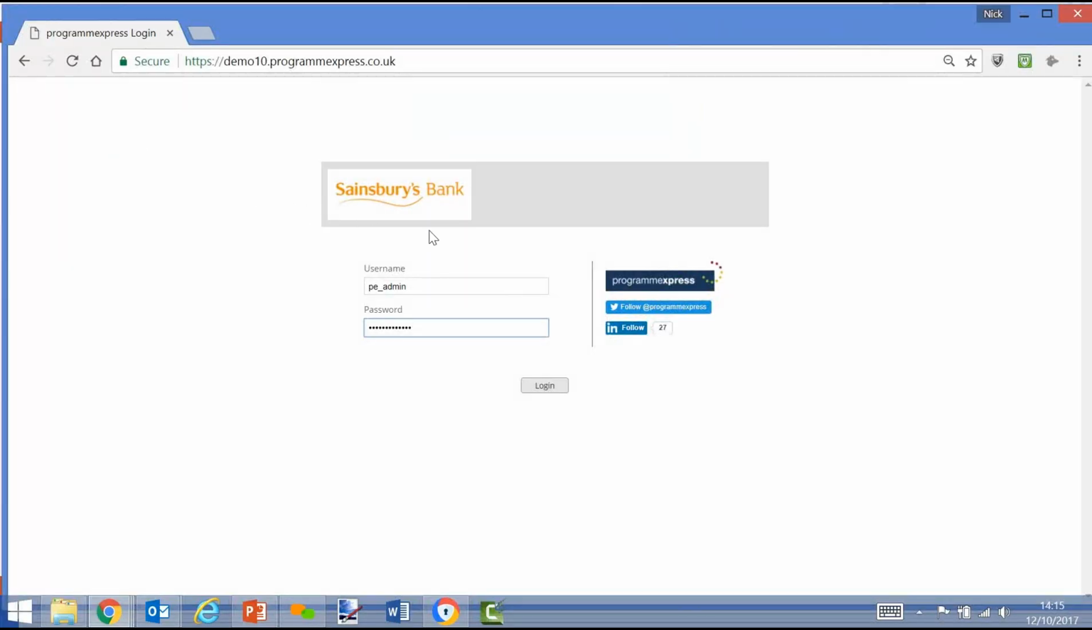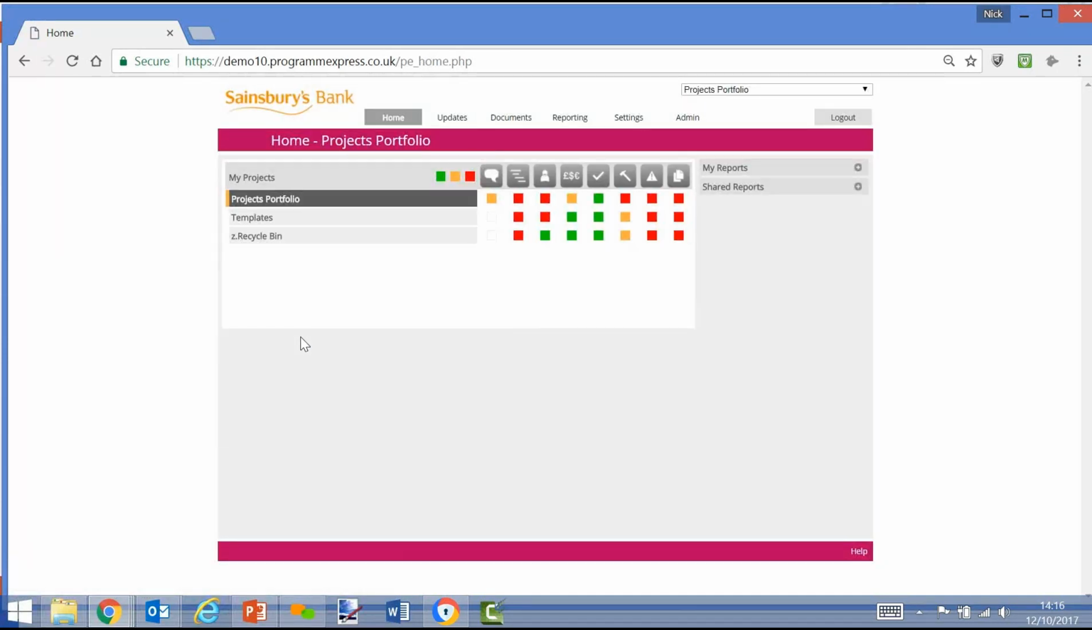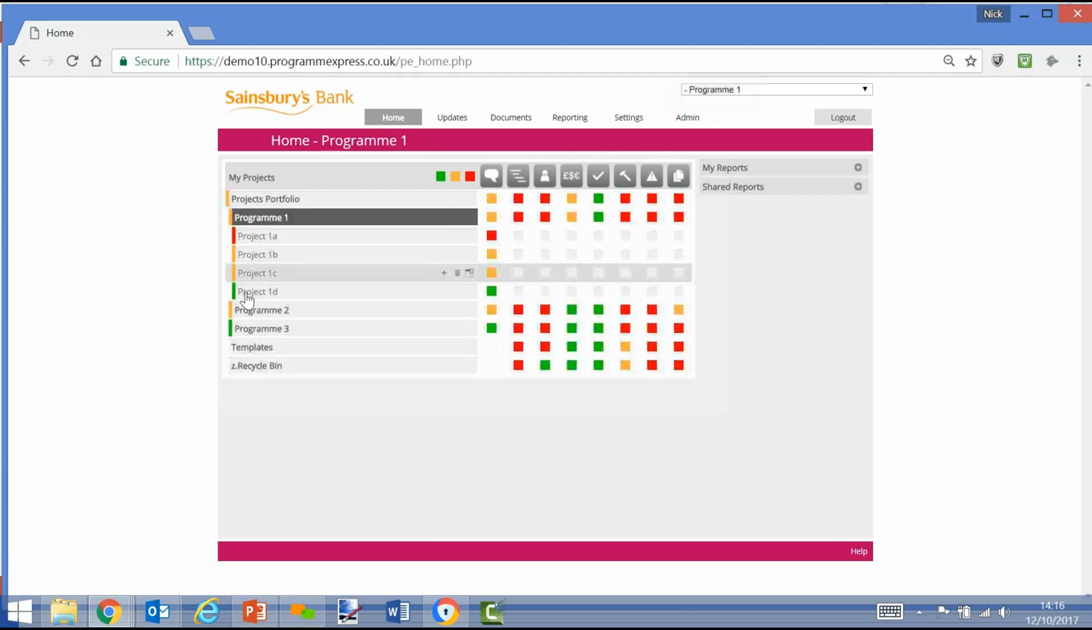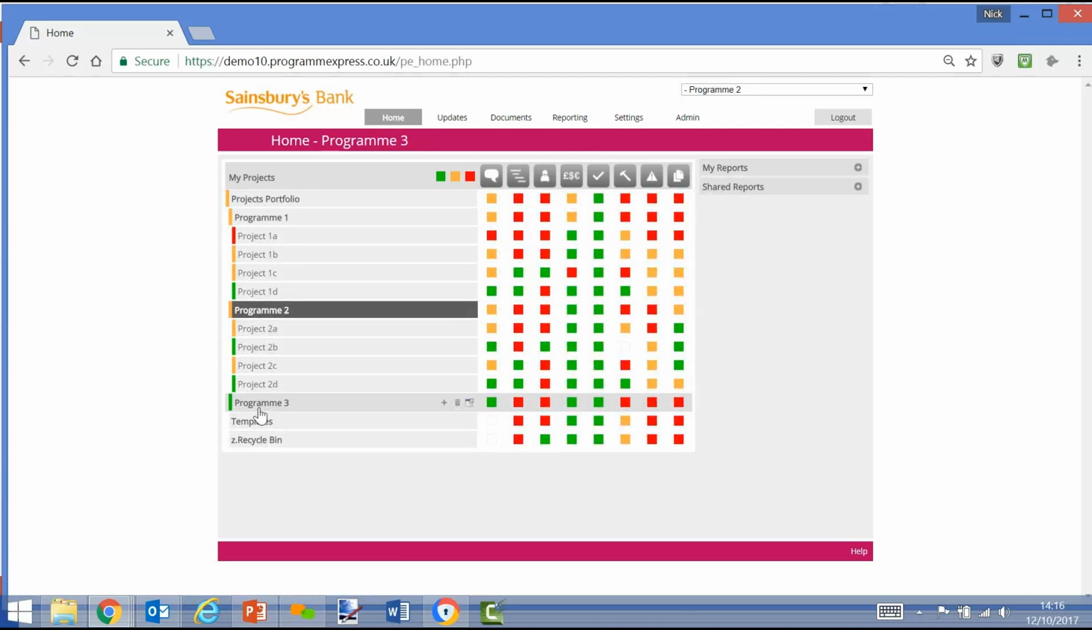We're using the Sainsburys Bank corporate color palettes and logos. It's a cloud-based solution, and we're going to log on as the administrator, but you can be an administrator, a right access user, or a read-only user. By logging on to the system, it will take us straight to our home screen. You'll see that we've applied some of the corporate color palettes of Sainsburys Bank with the logo, and we can open up as an administrator the programs, the projects.